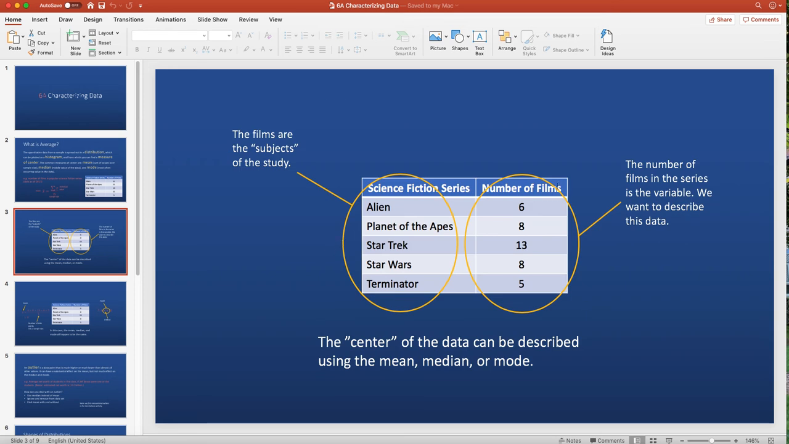All right, so in this data set, the things on the left, those are the subjects. So tying this back to the language from Chapter 5, these are the subjects of the study. Each of these series is its own subject. The quantitative information we're getting describes this subject, right? So you can think of this as a person and this is their height, right? This is the series and this is their number of films.